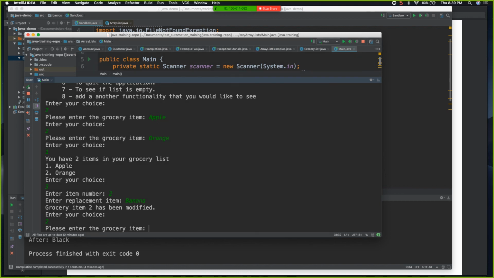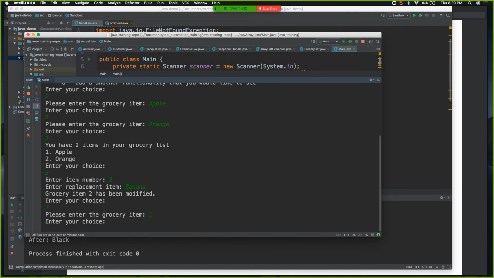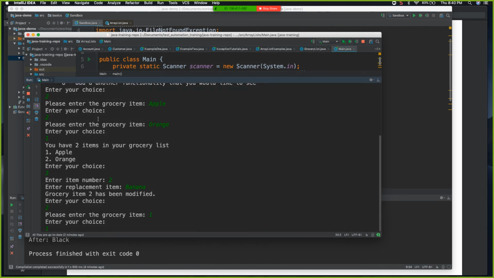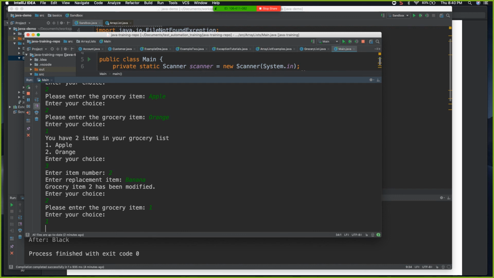Oh, let's please enter the grocery item. I'm going to replace apple again, right? And I would like to... 2 was to enter something, right? Yeah. All right. So let's get the... What does 1 do for us?